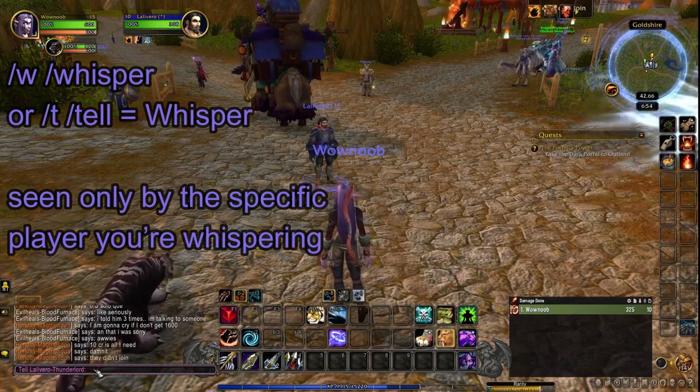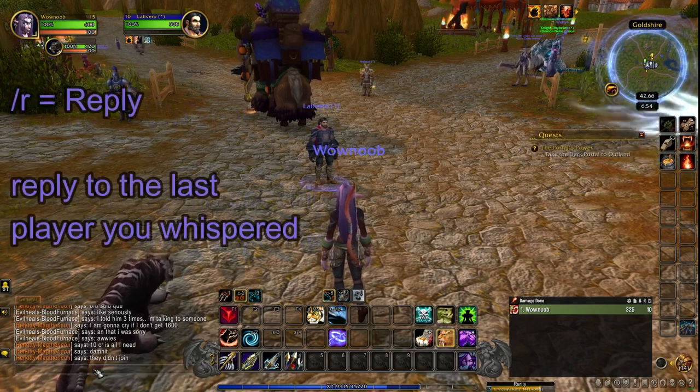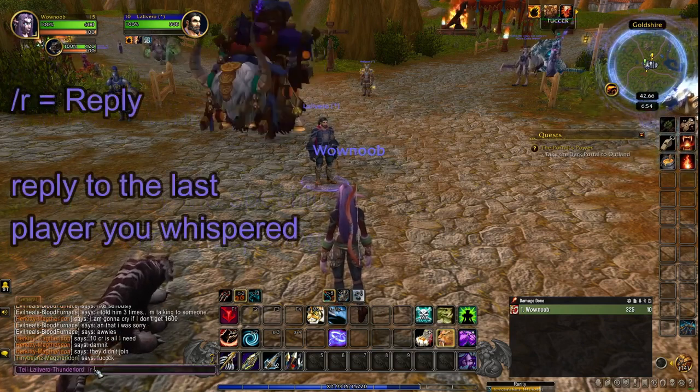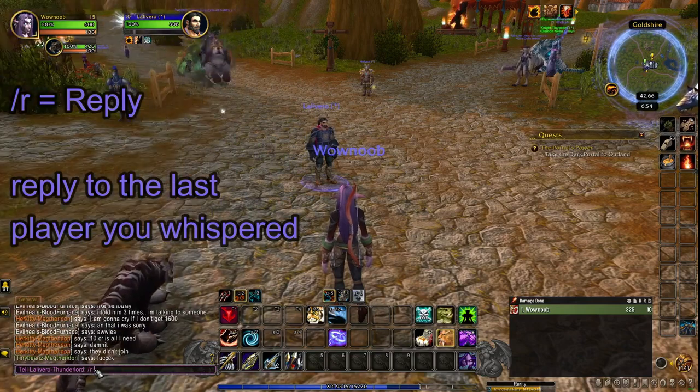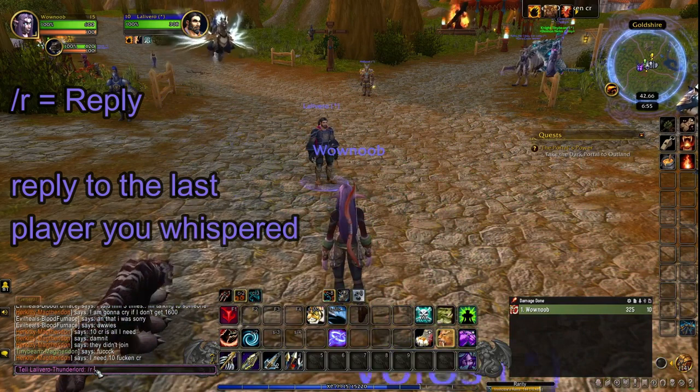And then the next one, following off of whispering: if they reply to you, you could easily just type /r and it will automatically reply to whatever the last whisper message that you got was. So that's another easy way to access it.